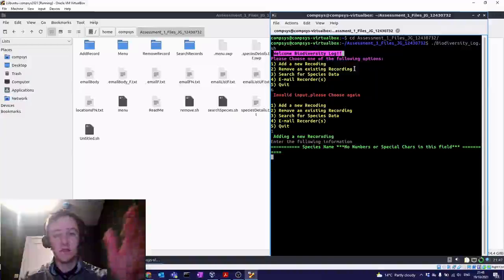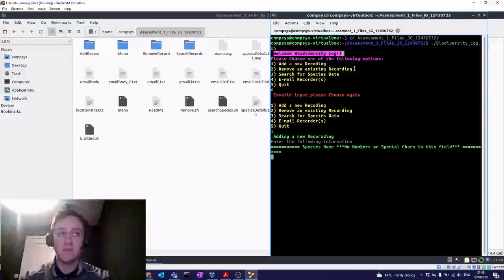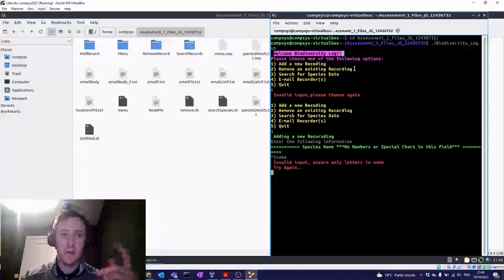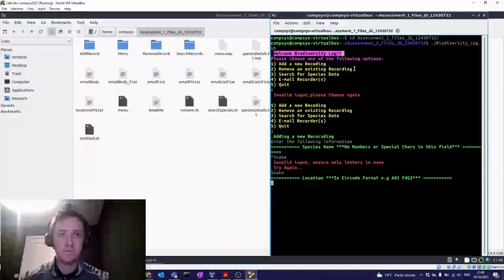So add, it's in green, it's asking to add a species name. Here it's saying no numbers or special characters, just as a prompt for the user. If we add a special character, so let's say snake, that's going to give an error. So let's put in snake.